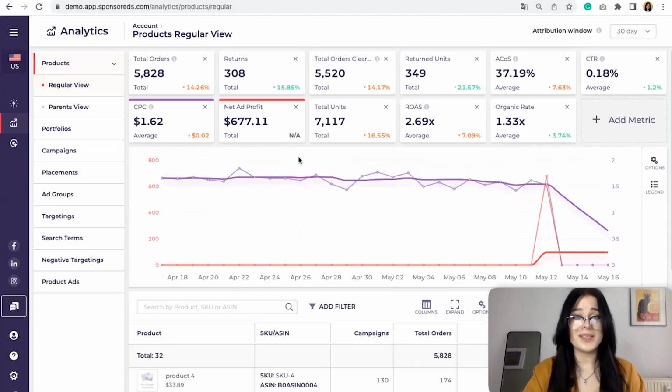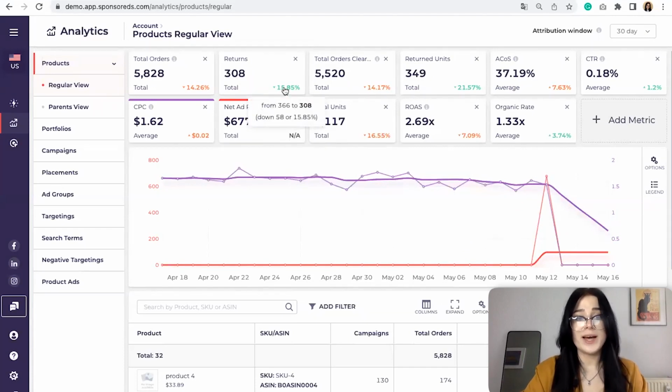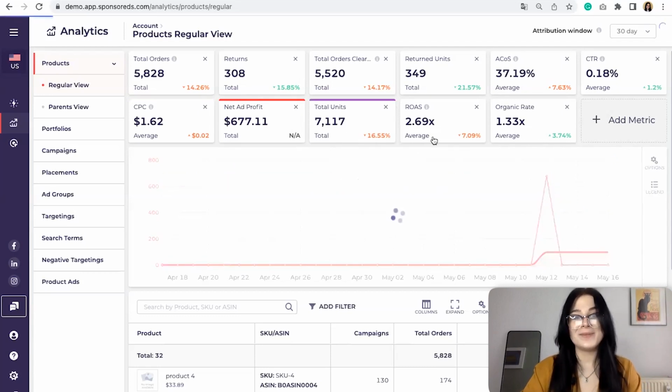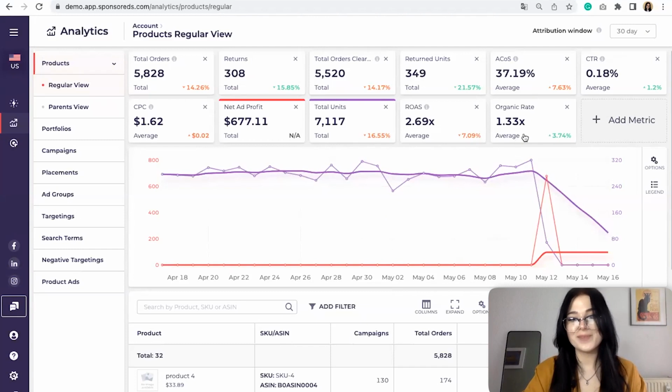Another great feature is that once we choose our tracking window here, we can see how the numbers have changed in comparison to the previous period. So for example, we had 15% less returns in comparison to the previous period. We have, let's say, a 16% decrease in total units. These are, of course, just random numbers because this is a demo account, but it might be very helpful for Amazon sellers when they're trying to actually see how their products and campaigns are performing.